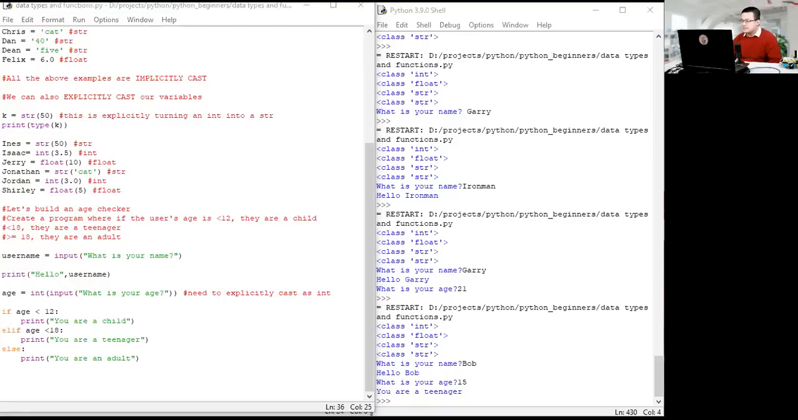Dan's got his working. Nice job, Dan. Jonathan, you have a less than sign that says invalid syntax, and make sure that you have spelled age the same way for everything, and also check the lines before the error. If it says invalid syntax on the less than, then check that line. If it's okay, check the lines before.